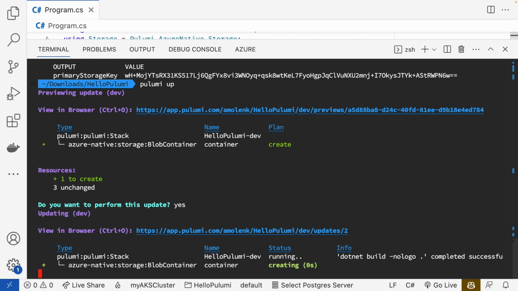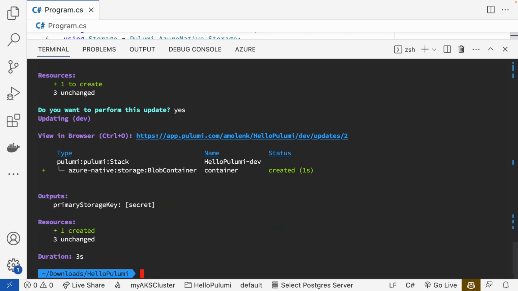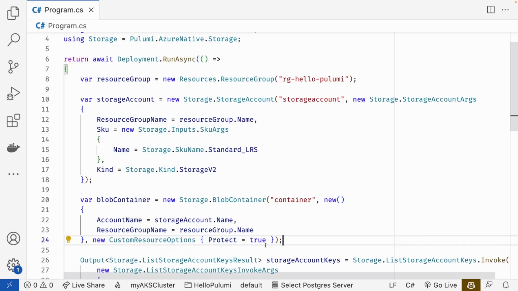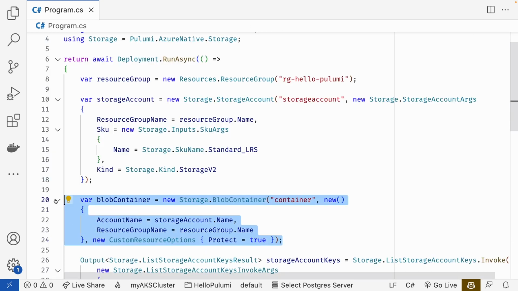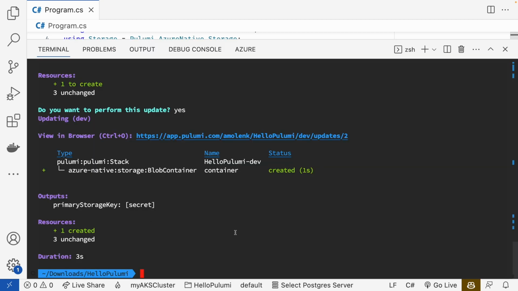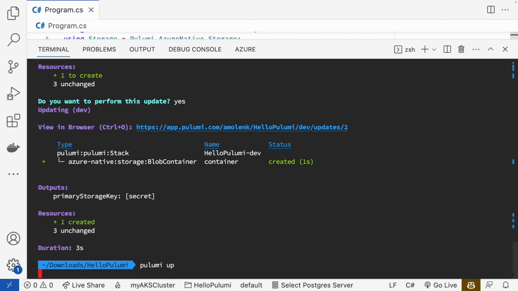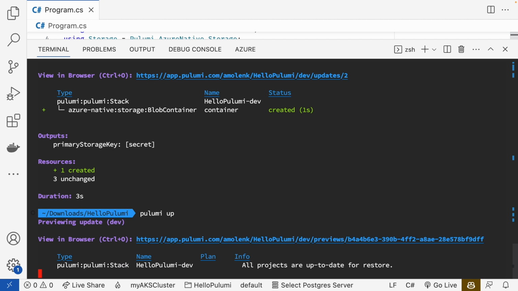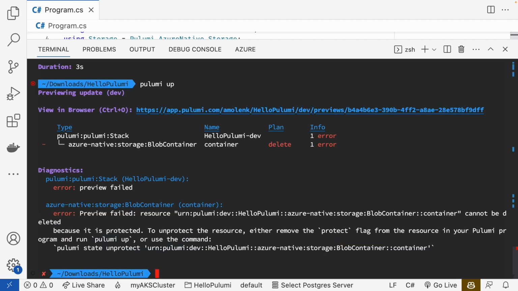Now, of course, the other way is true as well. If we remove any resources from the code, Pulumi will happily destroy those resources for you. And that can be very dangerous. So let me show you how to guard against that. So let me now comment out that blob container. Again, do pulumi up. So we would expect Pulumi to delete a resource, but it will deny that. It will not do that.